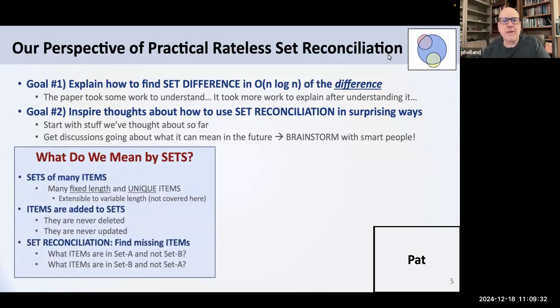What do we mean by sets? It's a set of many items. What is an item? It is a fixed length thing with unique item values in it. Maybe it's 100 bytes, maybe it's a kilobyte. The bit pattern is unique. The set item is unique. This is not key values. You do not update an item. An item is not in a set and then added into a set.